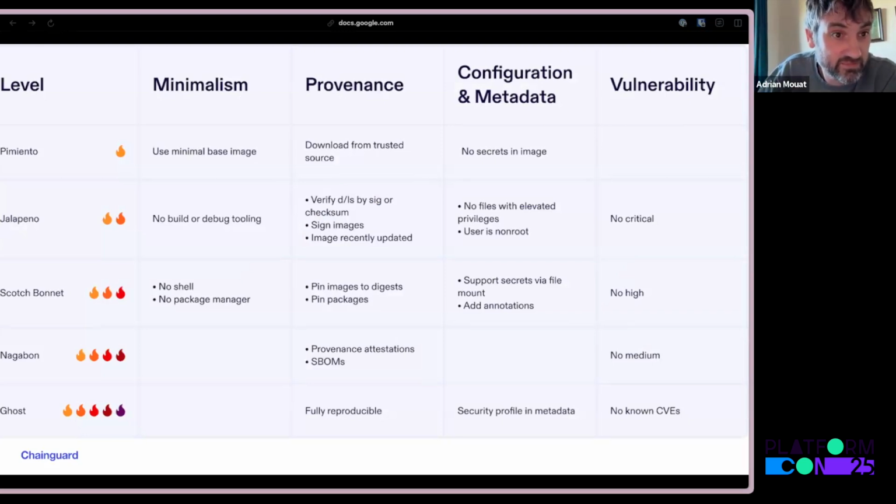The first one is minimalism. So here's looking at things like having a minimal base image. And you can start thinking about things like removing build and debug tooling, removing shells, removing package managers as you get more complicated. But minimalism is actually really useful in terms of supply chain security, because the more things we cut out, the fewer dependencies we have, then, frankly, the better your supply chain security gets because the smaller your supply chain is.